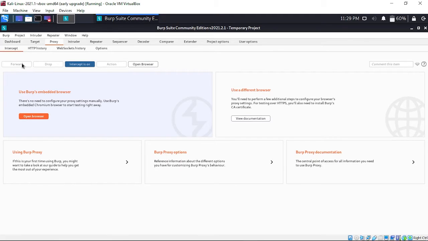So we have the Forward, Drop, Intercept is on and Intercept is off options, and then Action and Open Browser. This Open Browser will not work for Community Edition. You need to upgrade to the Professional version. In this Intercept tab, what you can do is toggle the Intercept option on and off, which is used to intercept the request and response of a web application.